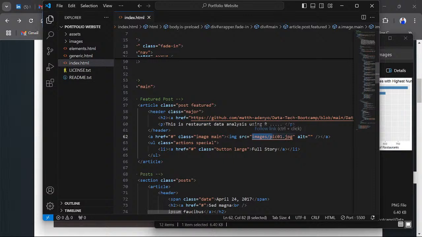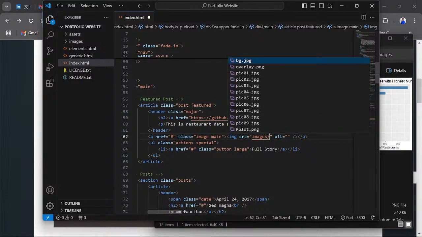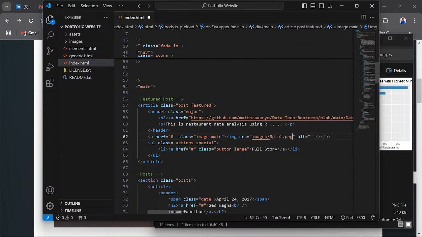Once you have the image over here, you can just delete some of them. Once you get to where the image is, you will see all the images that are in the image folder. And this is the one that I'm looking for, the rplot, and I'll save it like this.